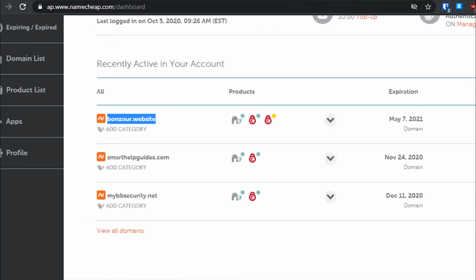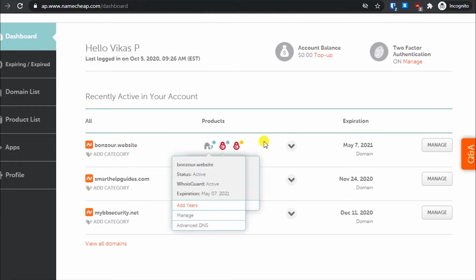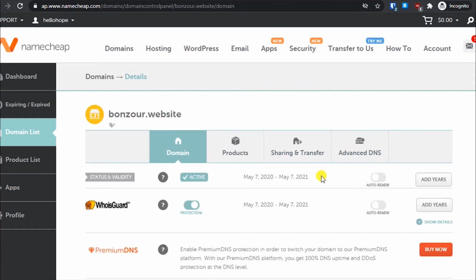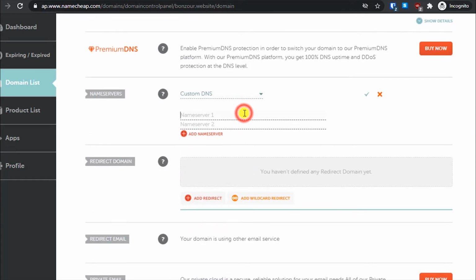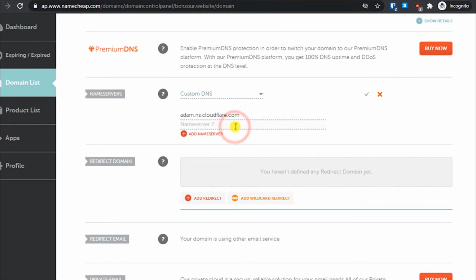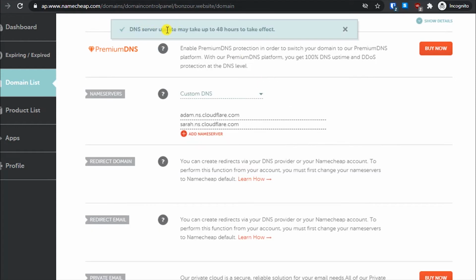Just click on it. If you're using Namecheap, you will see your dashboard like this. Select the right domain, click on manage, and then here in name server, pick custom DNS and paste it here. Similarly, copy the second record, paste it here. Okay, and then click on this tick mark. So now it will show you that these changes will take like 48 hours to take effect. So that's it, you are done.